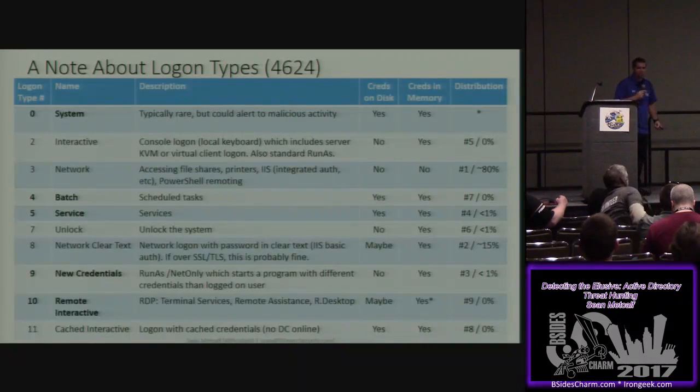So a note about logon types, event ID 4624. This is like the most numerous event ID you will find in any network. System, logon type 0, occurs sometimes, but attackers, based on specific activity that they use, you may see this logged. So the ones in bold are the ones that you definitely want to pull. You don't need all 4624s, but the logon types in bold you definitely want.